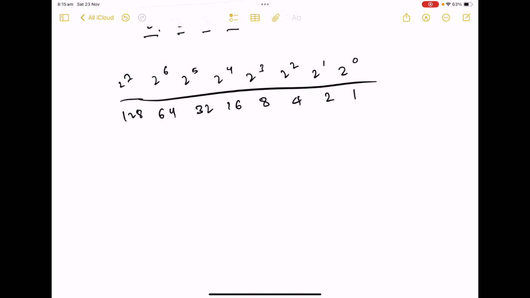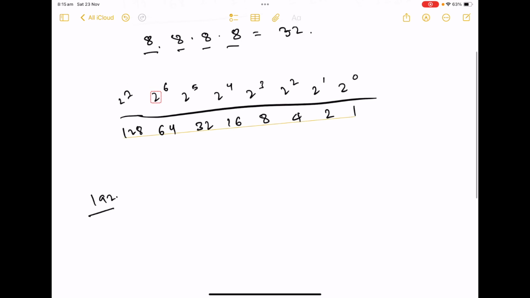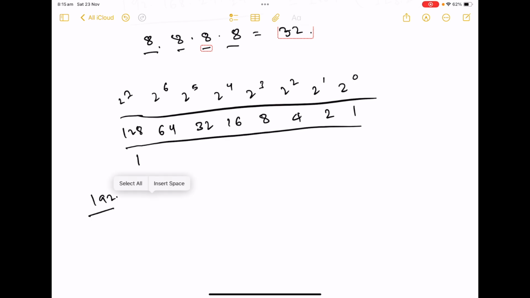Okay, then if I had to get to 192, how are you going to do it? You need to select numbers from this range, and wherever you need a number, just put 1. So I need 128, I'm going to put 1. Then if I add 64, that's going to be 192, right? The remaining numbers just get 0 because you don't need any of these. So that is going to be 11000000. So this is 1 octet.